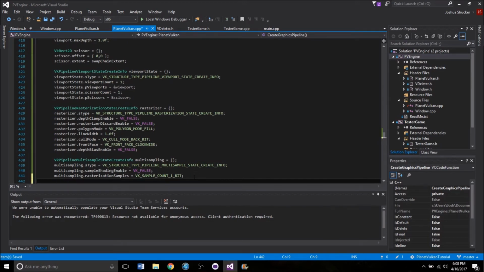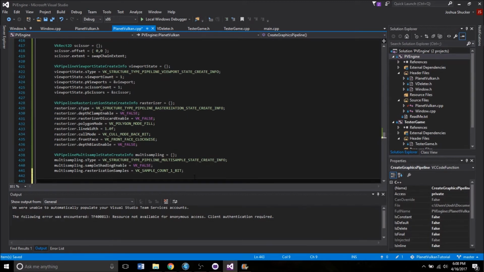Now we can finally move on to the color blending stage. So what happens here is that the colors that are passed from the rasterizer get combined with the colors that are already present in the frame buffer. So to set this up, we're actually going to need two different structs. The first one is a color blend attachment state.